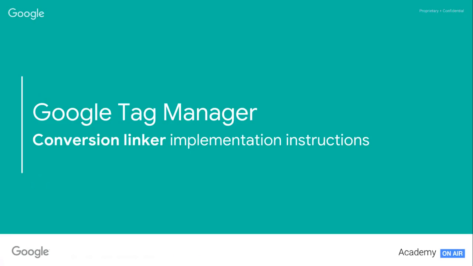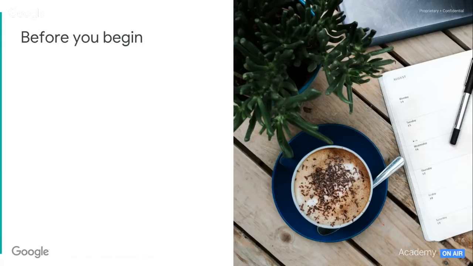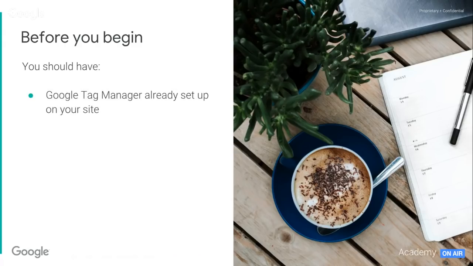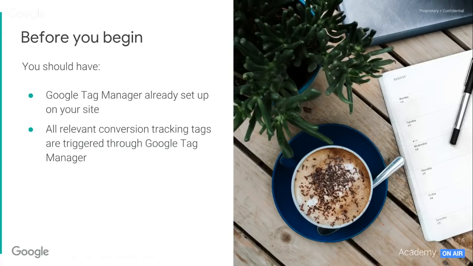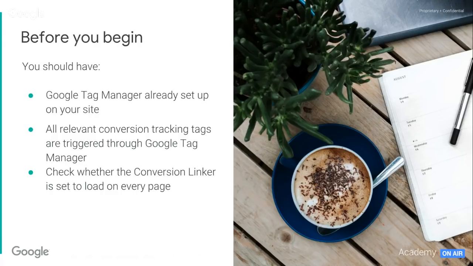Okay, excellent. Thank you. So now we're going to go through the various solutions: Google Tag Manager, gtag, and Google Analytics. Okay, let's start with Google Tag Manager. So what do you need to track conversions correctly with Google Tag Manager? First, you need to have Google Tag Manager already set up on your website. You will also need Google Ads conversion tracking tags that are triggered through Tag Manager. You shouldn't have the conversion code elsewhere on the website. That won't work. And finally, you need a conversion linker tag loading on every page. If you already have that, you're all set for conversion tracking. If you don't have the conversion linker, we'll discuss now how to implement it correctly.